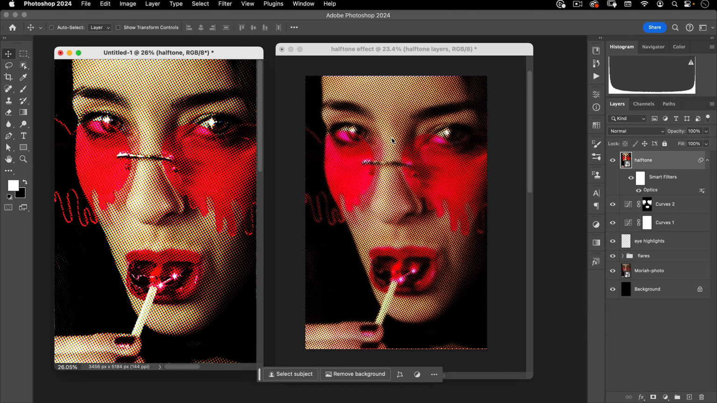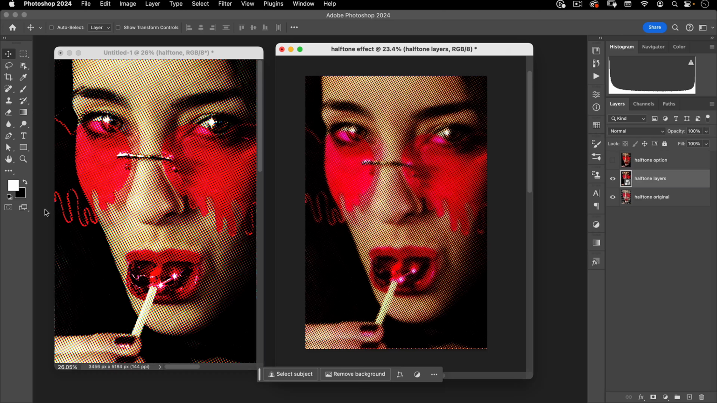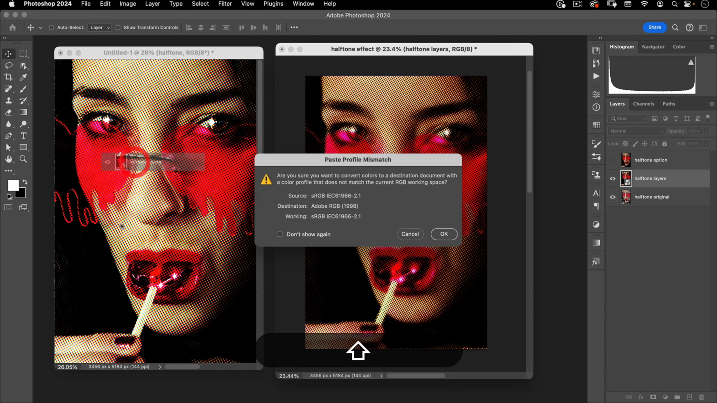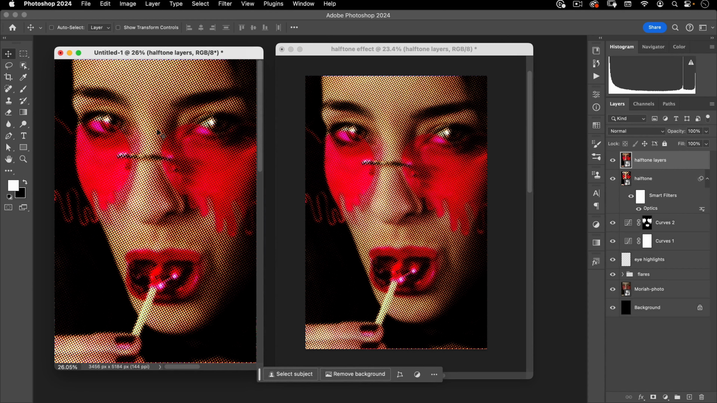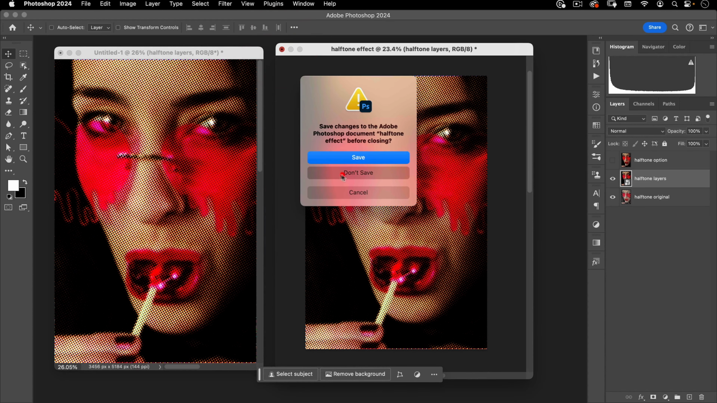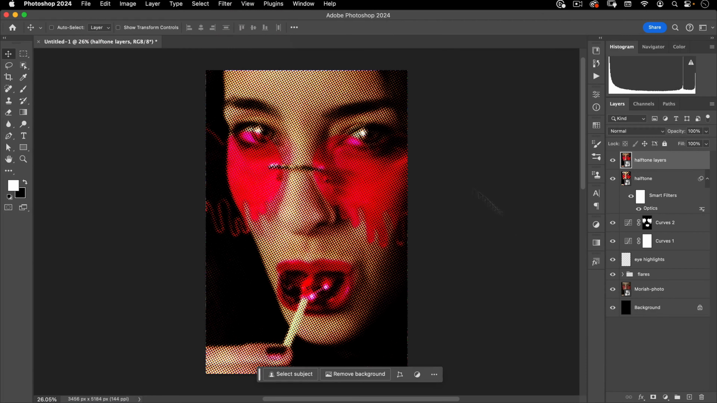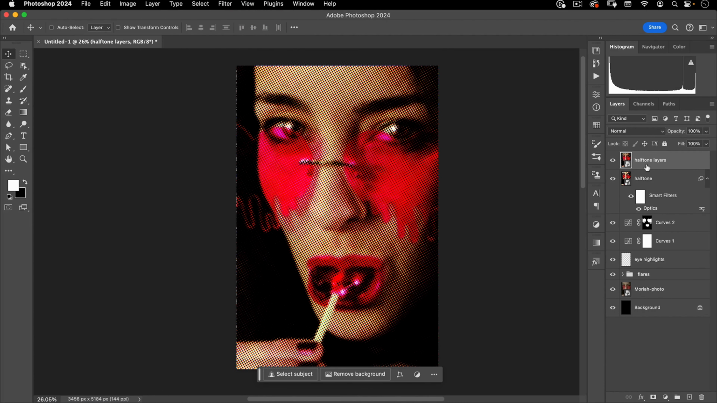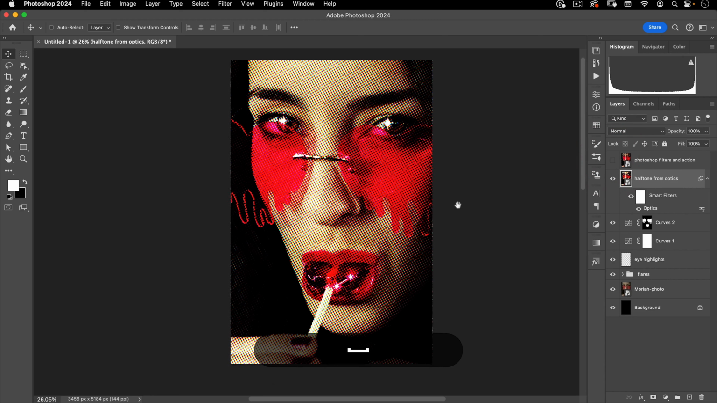So for those of you who don't have Optics or don't have the option of getting it now, this is the closest alternative. You can just drag this halftone layer back into your RGB file or your master file here, close this without saving, and then let's continue with our tutorial. Now, let's call this Photoshop filters and action, and we can call this one halftone from Optics. I'm going to use the halftone from Optics, so I'm going to turn this one off.